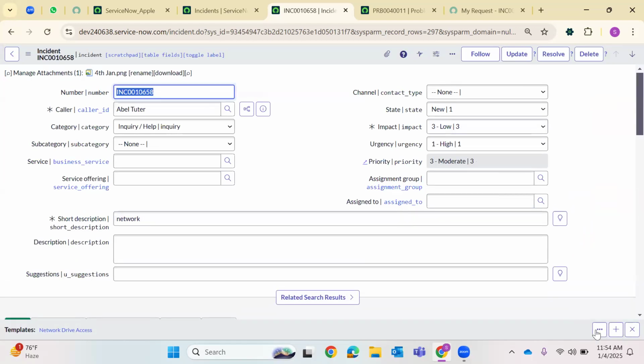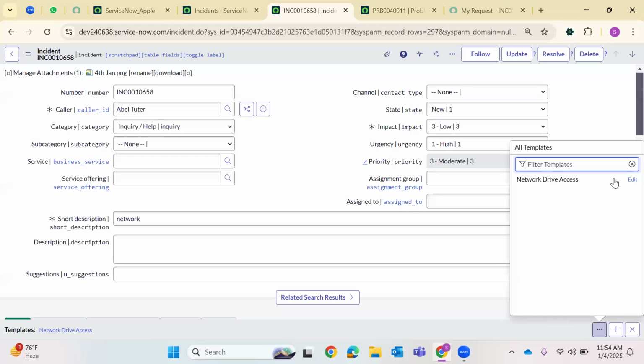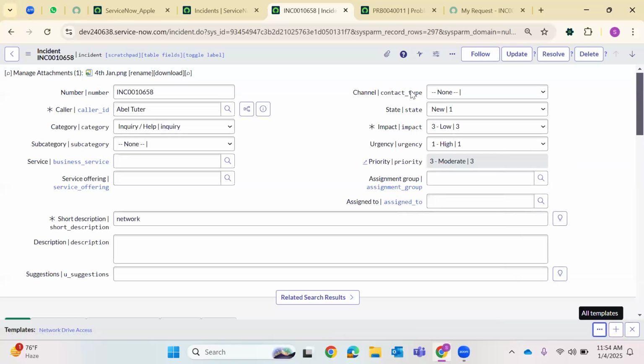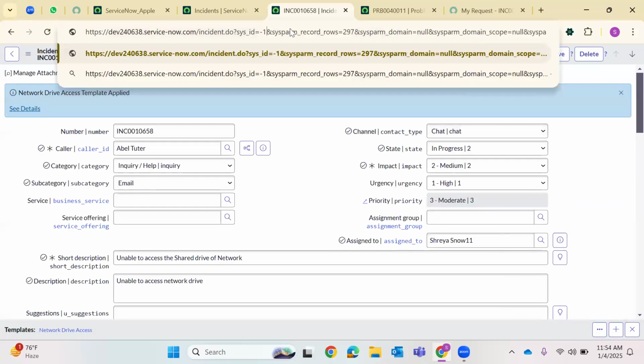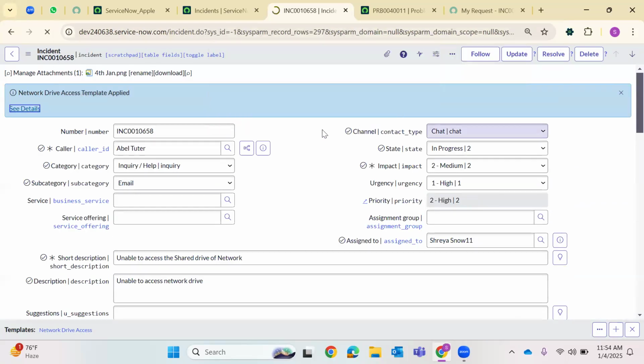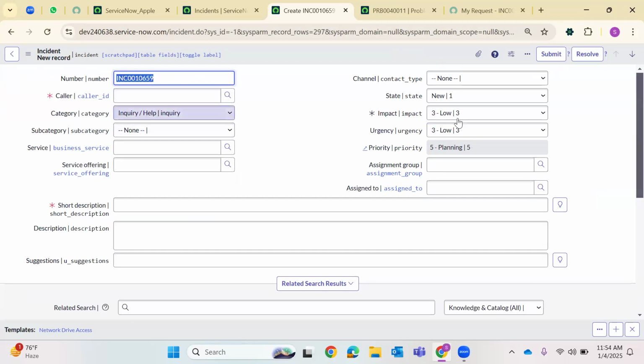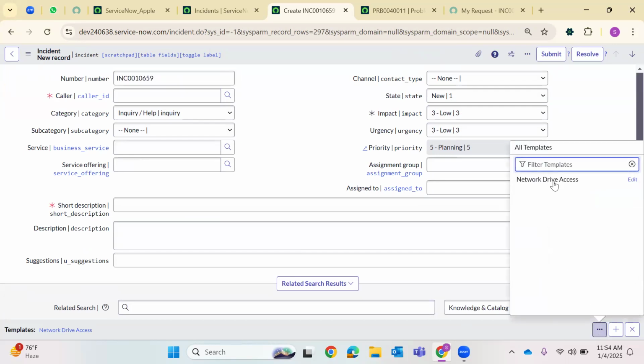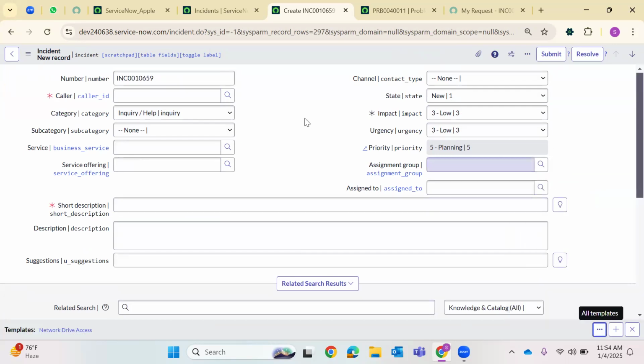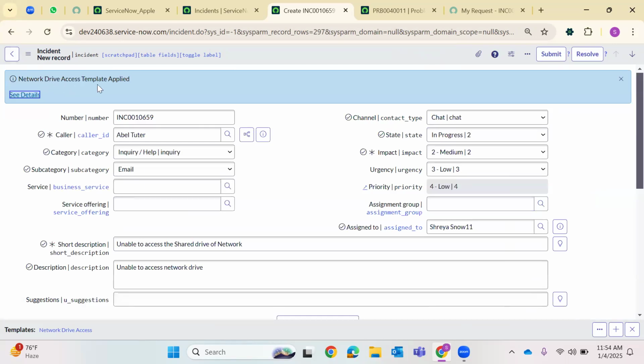If you just type here, you can see the existing template. So this is the one which I have created. So I'm on a new form. Let's say I'm on a new record. I don't have all these details and I'm very bored to enter the same details every time. So I can just come here and click here on the 3 lines. See, the network drive access template is applied and it has auto-filled the information. See, in progress, impact medium, assigned to this person. You got it now?